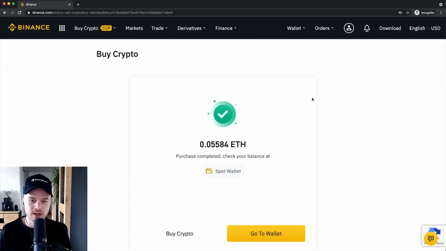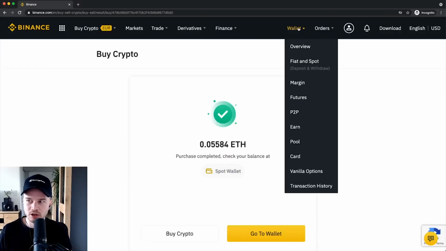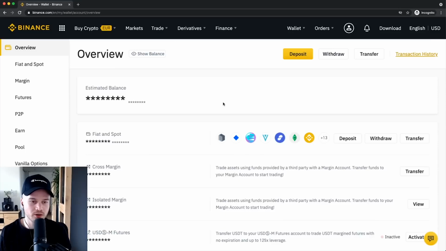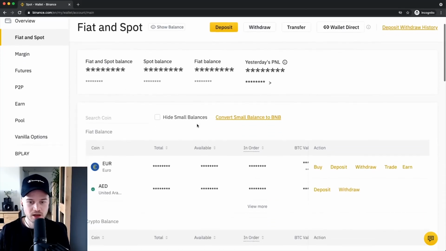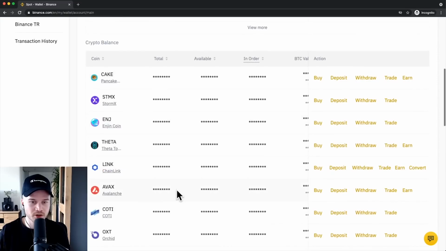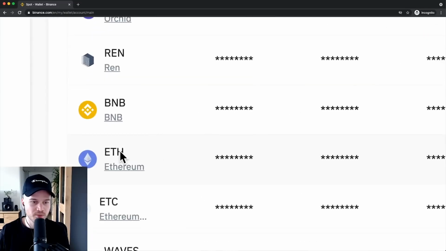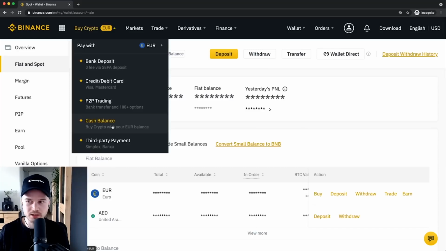So now we can check out our account balance by clicking here on go to wallet, or you can go to the top here where it says wallet, go to overview. And then you have different wallets. The one that all your cryptocurrencies and all your fiat currencies are sitting in is the fiat and spot wallet. I've actually blurred out my balances right here, so you can't really see how much I have in my account. But this is where you can see your fiat balance. This is where you can see all the cryptocurrencies. So you can see I have some cryptocurrencies sitting around in my account. And here's actually the Ethereum that I have just bought using the buy with cash balance option here.